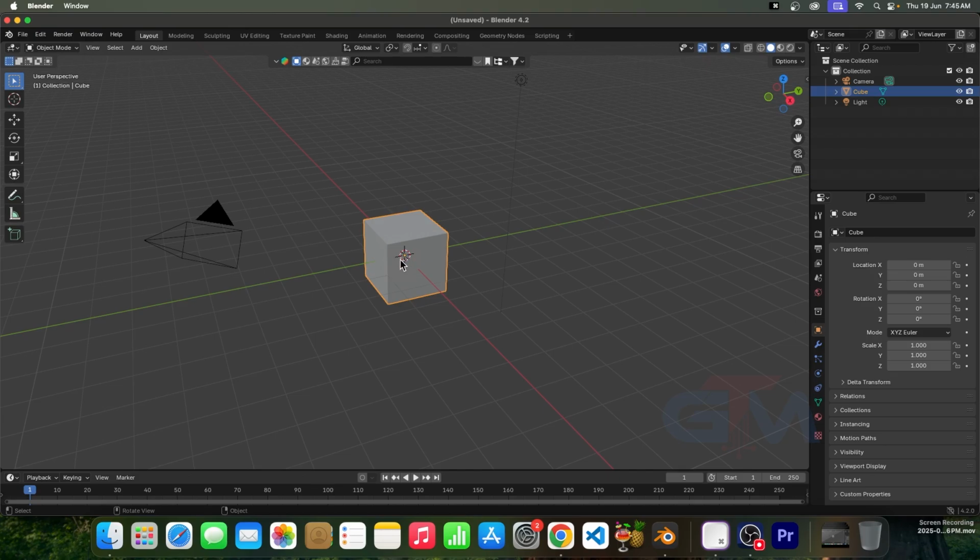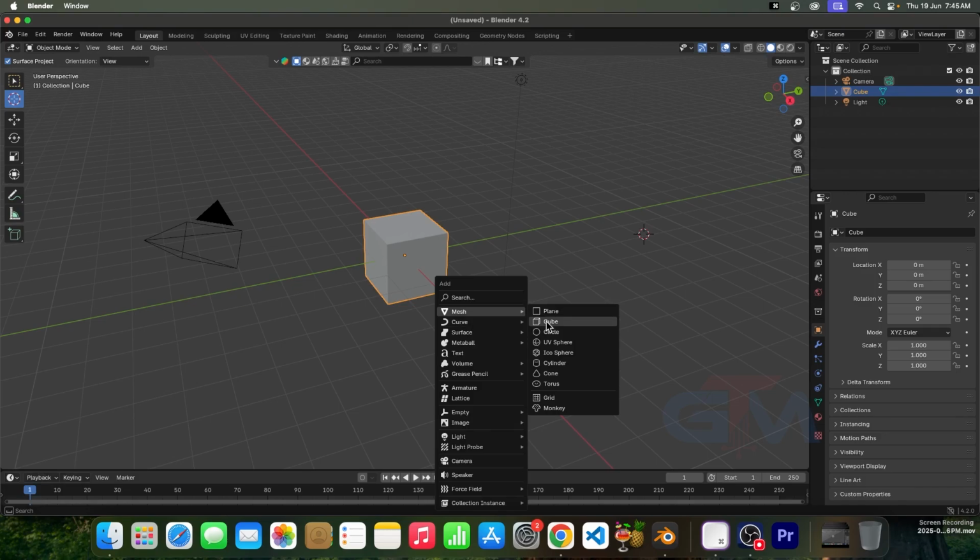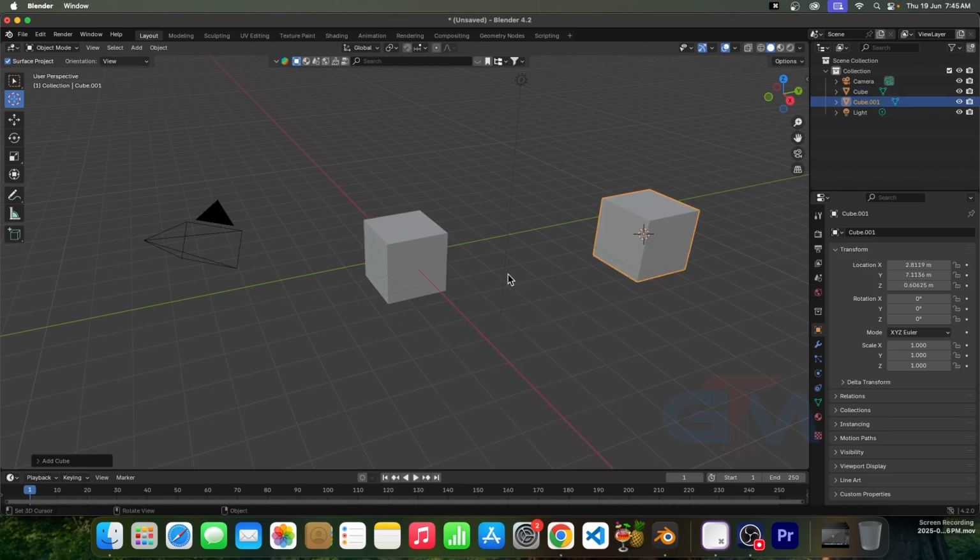In order to move this cursor we can use this tool. If I click this tool and click anywhere in the 3D space, the position of the cursor will change. And if I change the position and try to create an object, like Shift A, Mesh, I will create a cube. Now you can see the cube is created here.